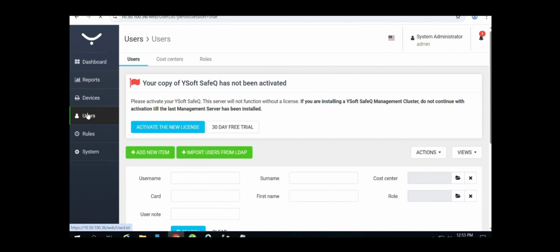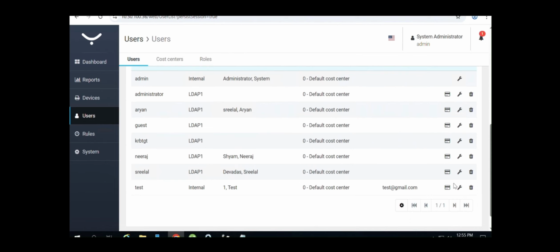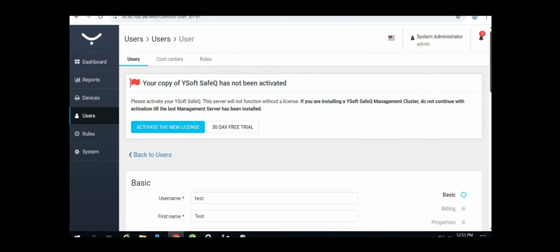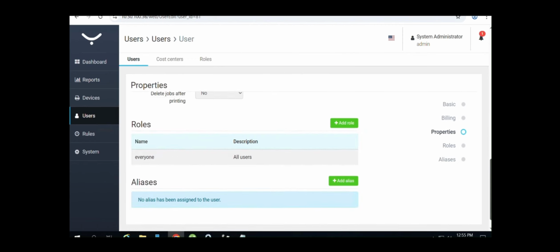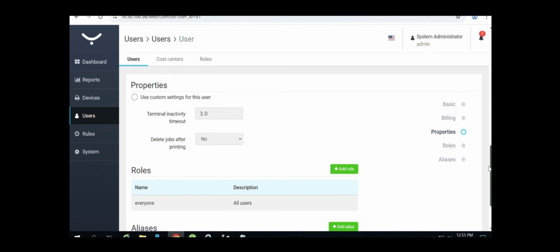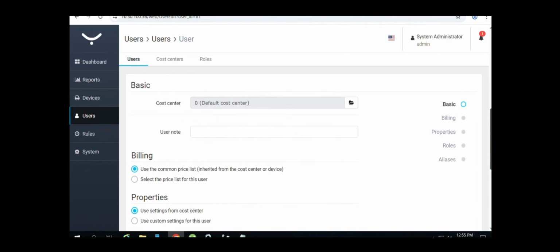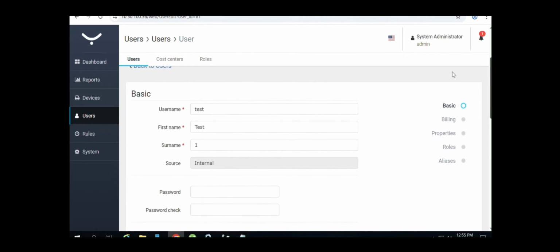And if you click on spooler users, you can see the difference between the 2 users in the second column. Test, that is all are showing us LDAP, and the other only one user is showing us internal. So it's because it's an internal user. See, source is showing us internal.